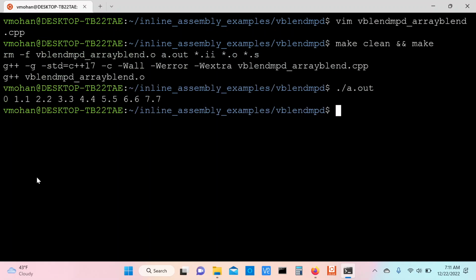And as we can see here, at the completion of the program, the destination array has the values we expect, which ranges from 0.0 to 7.7.